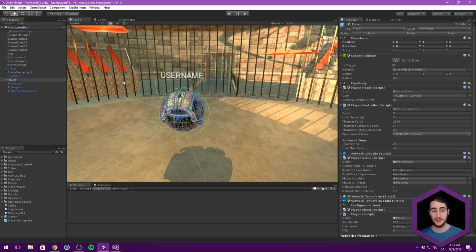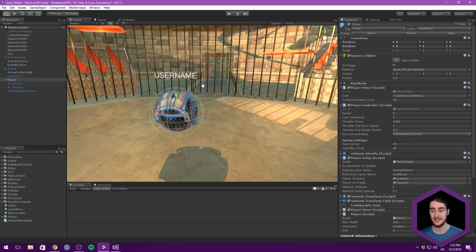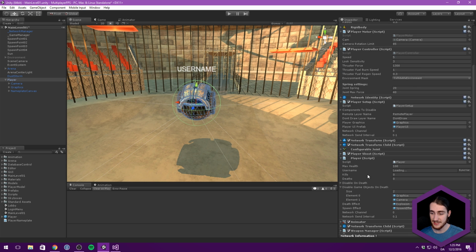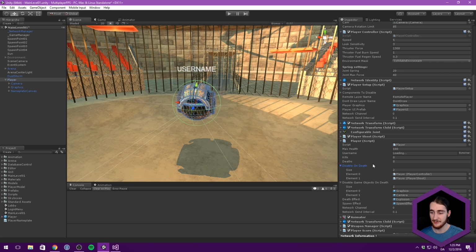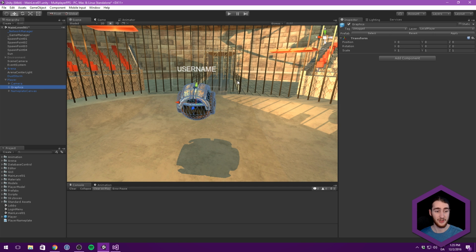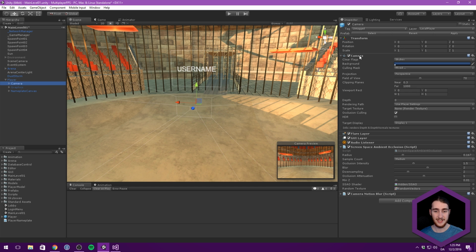Instead, what we do is we disable all of the components that are visible in the scene. You can see in here under the player, we have this disable on death. We disable the shoot. We disable the controller there. And we also disable these objects here. We disable all of the graphics. And we disable the camera, which means the camera itself and the weapons.